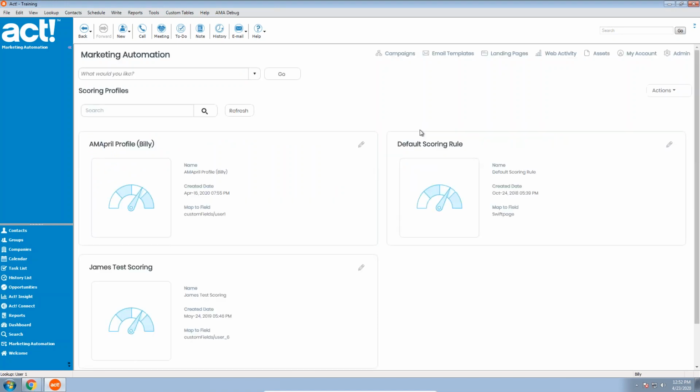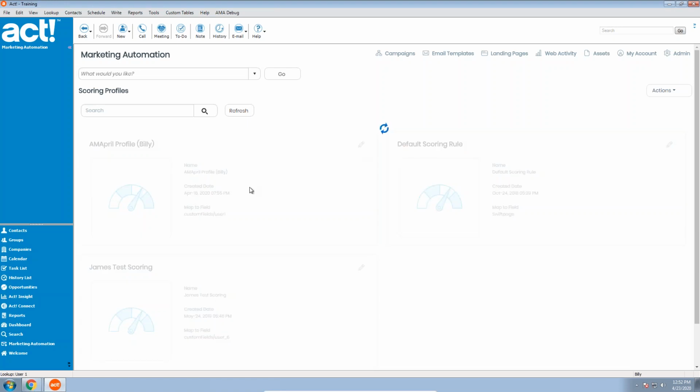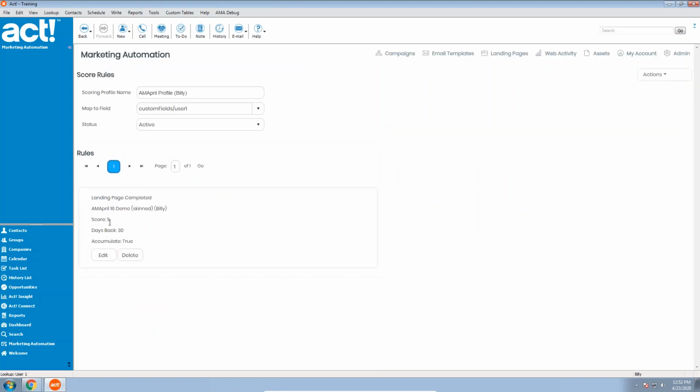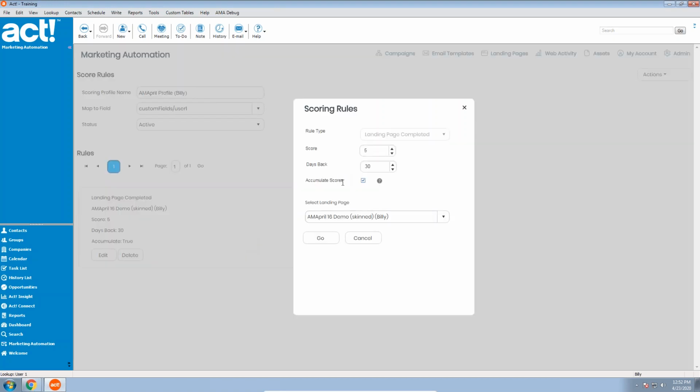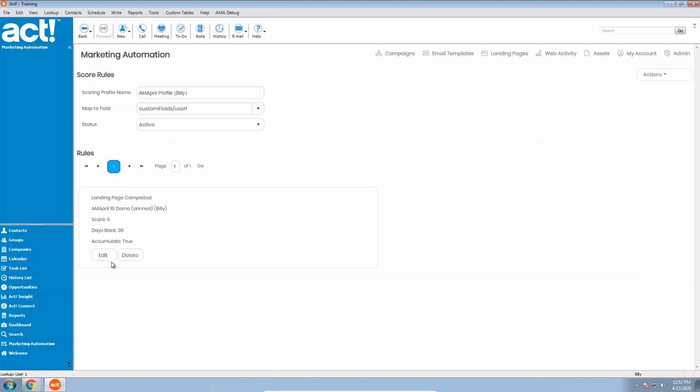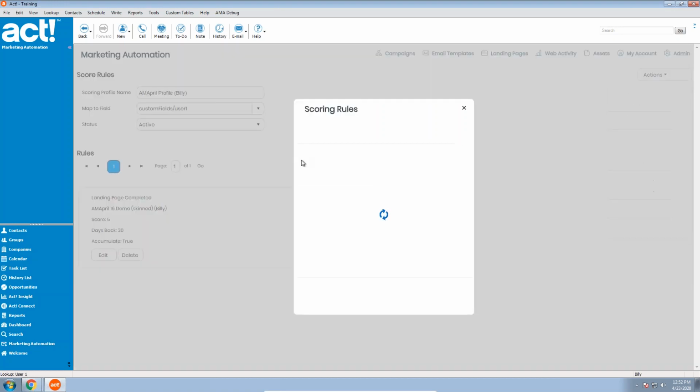So if you go back under admin, as soon as you click admin, you're in your scoring section. And last week we made a score for completing a landing page, and that gave you a score of +5. And we set it to where it would accumulate. So we had some people that filled it out a whole bunch. And then I've mapped all of those scores to a custom field in ACT. It's just user 1. That's where I decided to push them. There are additional scoring types. While I showed you the fact that they were there, we didn't go into them.